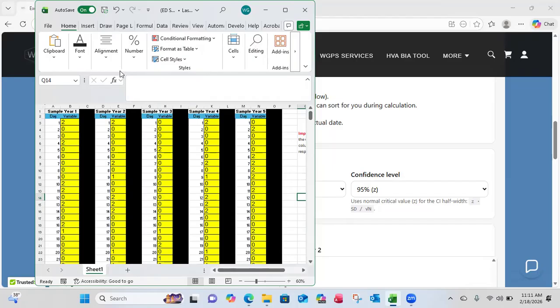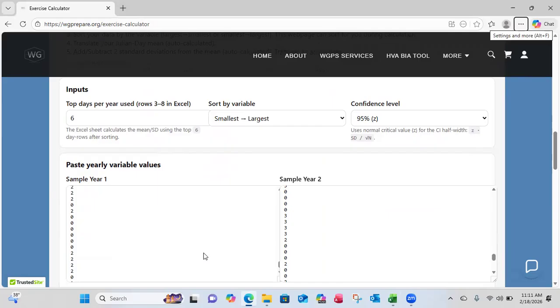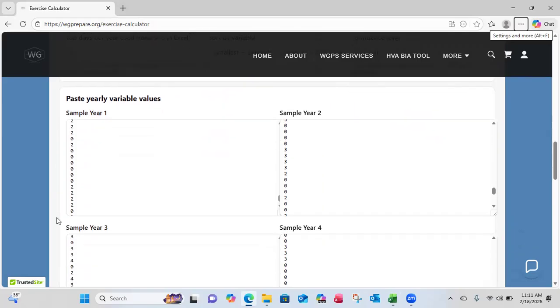I'll lower this for now, but I've already copied all of this data into the calculator, which can be found on wgprepare.org. All of the sample years are just simply copied and pasted, just the yellow highlighted area, simply copied and pasted into here. And it's important that you copy and paste.